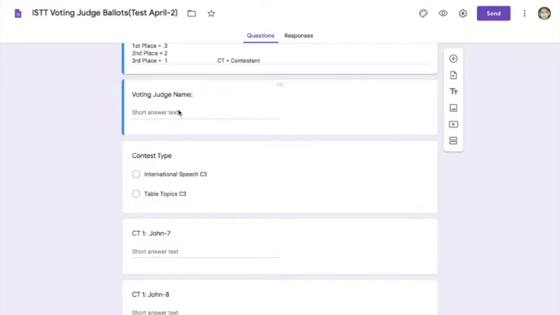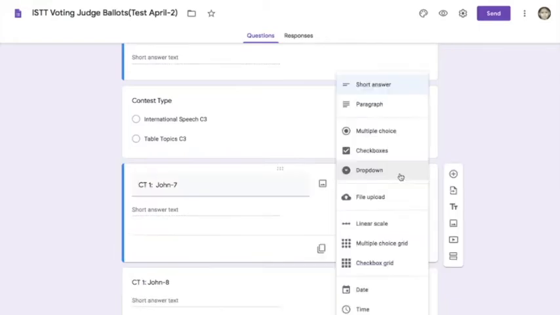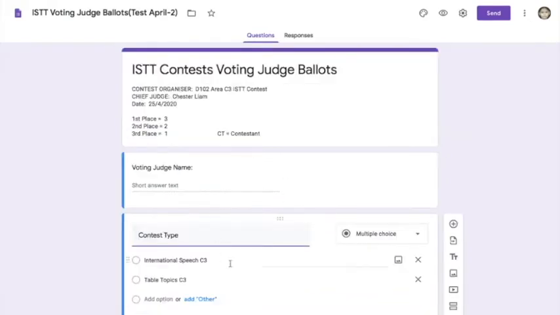Write down the voting judge name. Click on the contest type. List down the contestant name according to the speaking order. I had tried to use the drop down, but it doesn't work because the drop down will not let me tabulate. Therefore, the voting judge needs to type the number, the points on this ballot counting form. Now we have created this form.